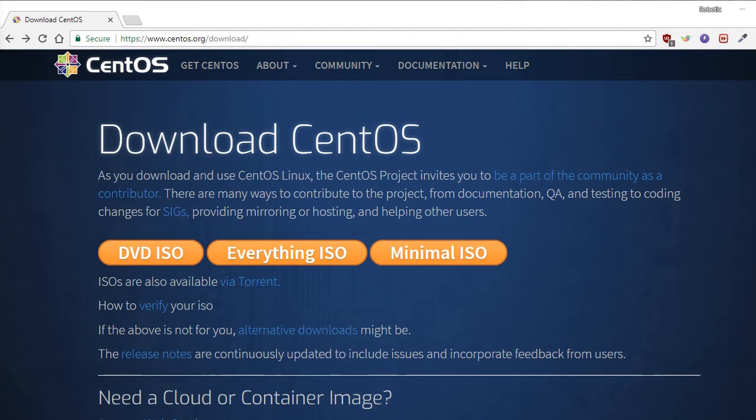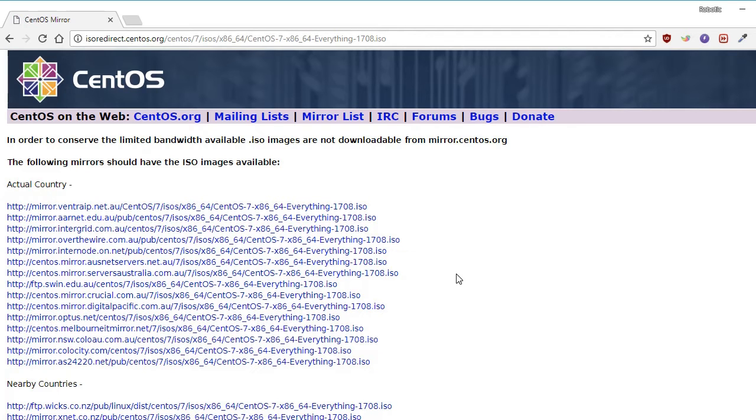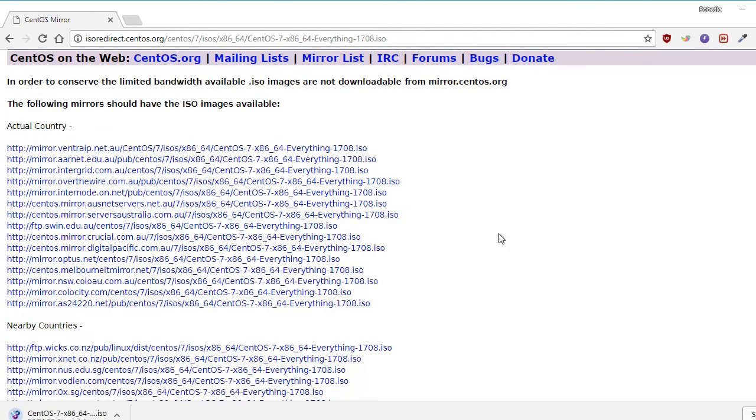So here we are on the official CentOS page. From here, simply click on Everything ISO, and maybe make yourself some soup while you wait for the 8.1 gig download to finish. Go ahead and do that. Now, I'm not going to sit here for an hour. We'll skip ahead.